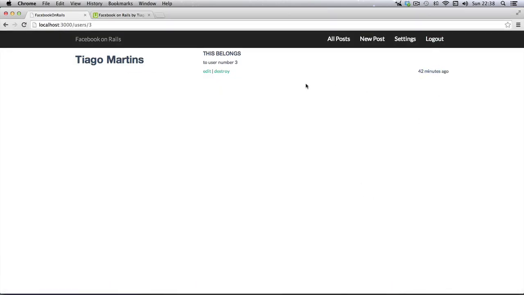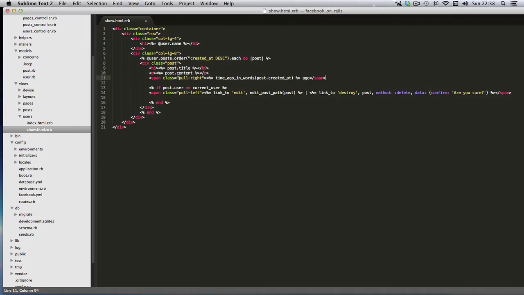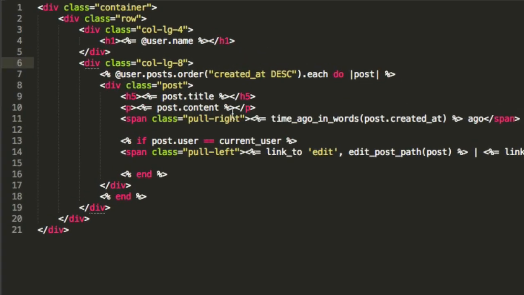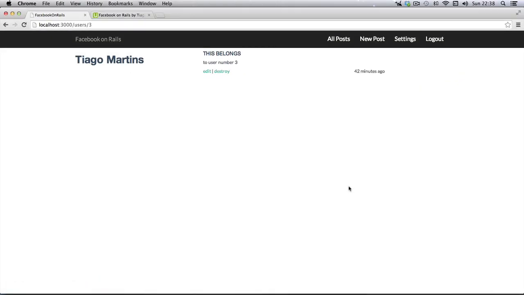Yay! I think these posts are too long, so let's shorten it a bit. Call it col-lg-6, and yeah, it looks a lot nicer now.